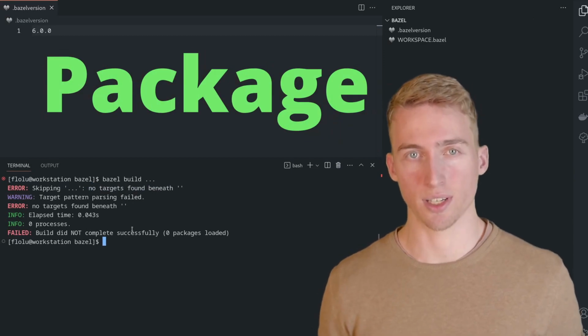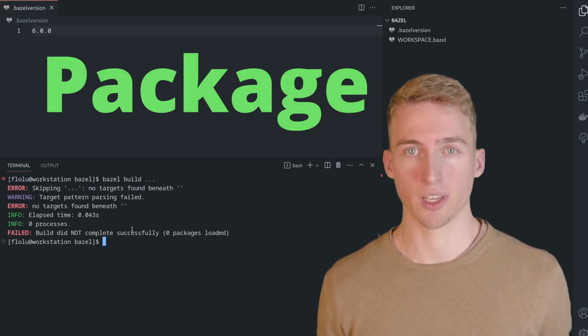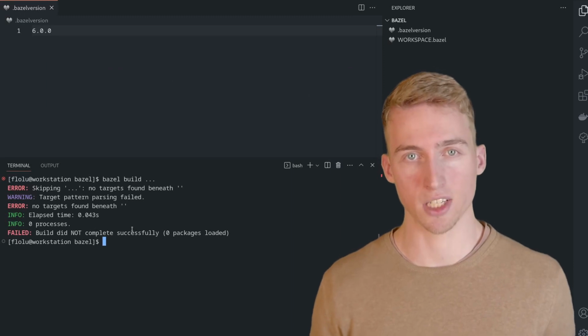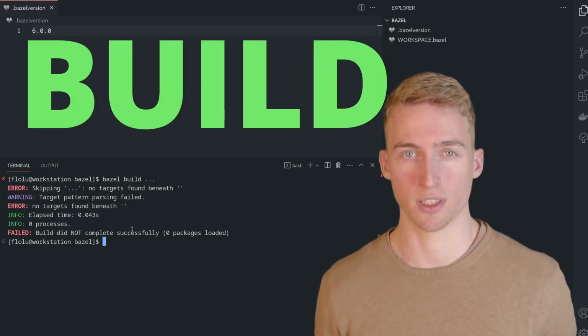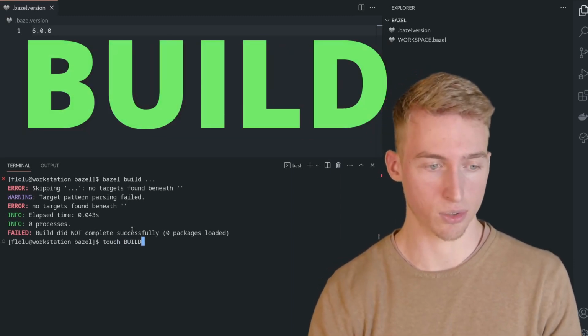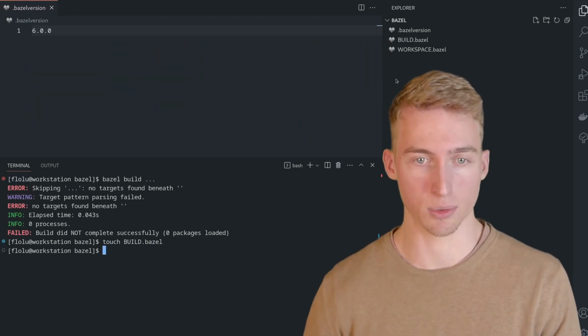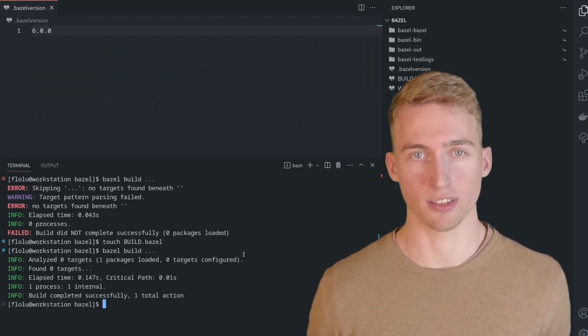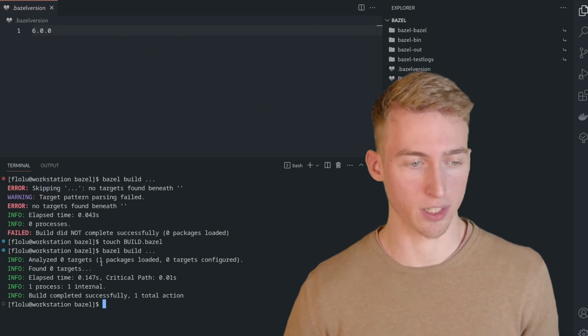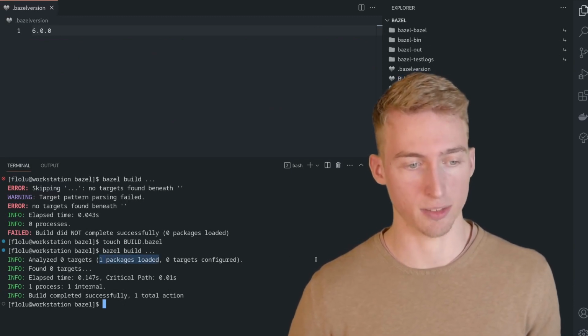Any directory inside your repository can be a package. And to mark a directory as a package, you need to create a BUILD file inside of it. Hence, I'm simply going to create a BUILD.bazel file in the root of our repository. Now Bazel doesn't complain anymore when building everything, and you can also see that one package has been loaded.